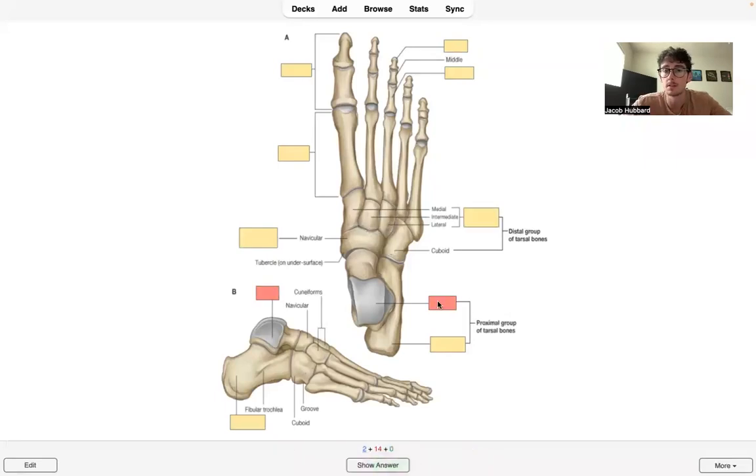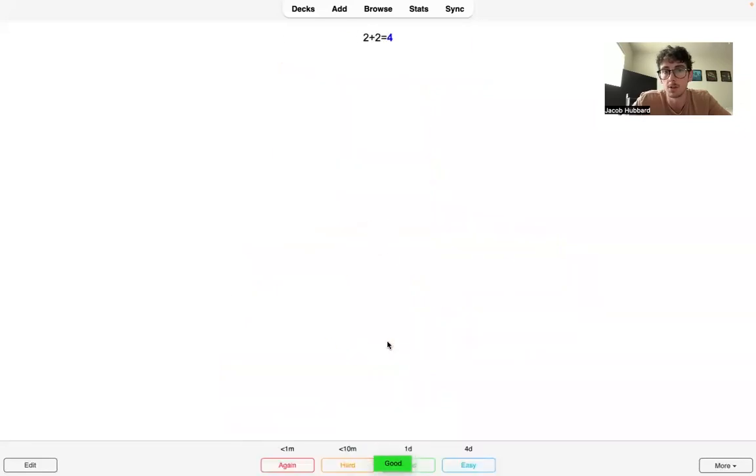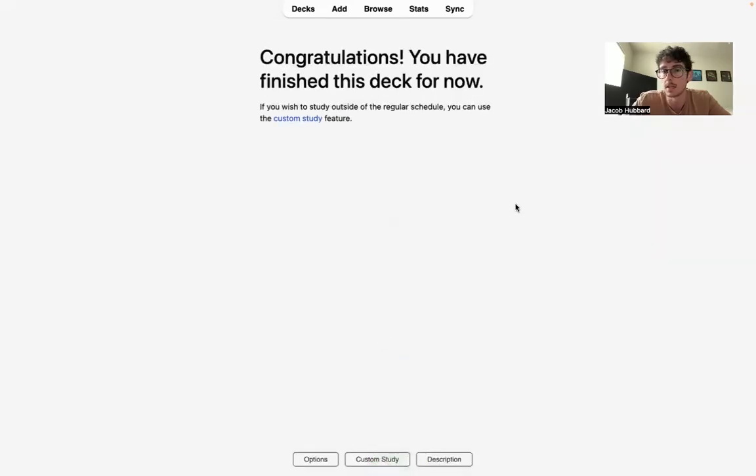Now, both of these talus are both red, which means they're asking you what is behind that for both of them. Click that. Good. Talus. Okay, here, both of them, calcaneus. Boom. There we go. And it's going to go through all these again because I hit good. Once you're done, deck is finished.